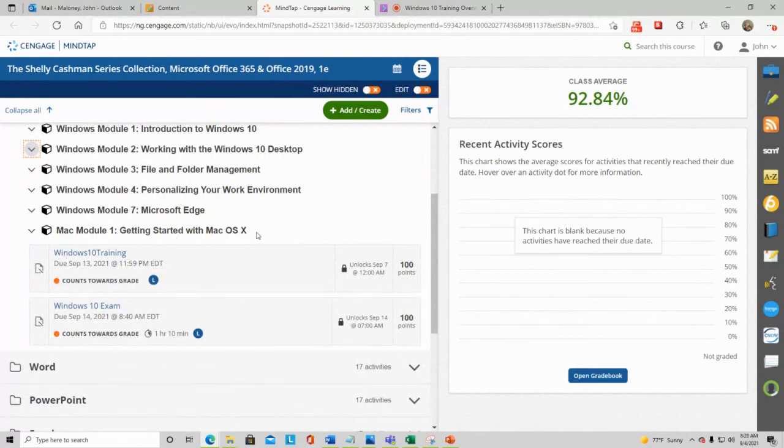And this is Mac Module 1, getting started with Mac OS X. OS stands for operating system. This is the 10th rendition of the OS for Mac, so it's OS X. Now, this is obviously not Windows 10, so you don't need to do it. But it's probably a real good idea, especially for Windows users, to at least check out what Mac OS X is, because if you click it and do it, you're doing it in a virtual machine. Even if you're using Windows or Linux, whatever operating system you're using, when you start here within MindTap, you're running a virtual machine that will be demonstrating OS X.